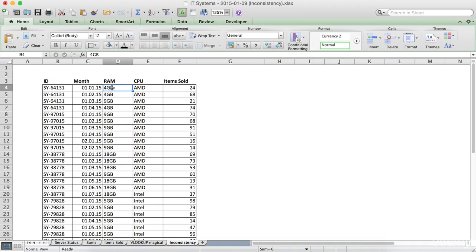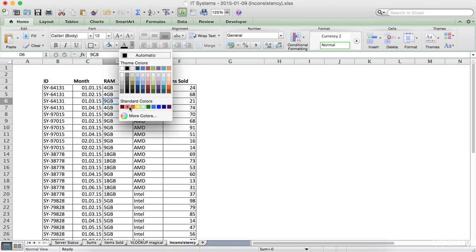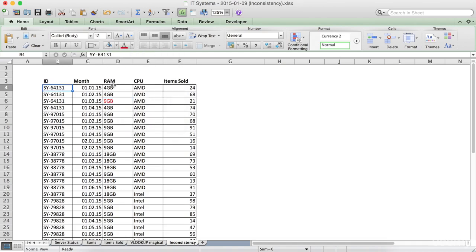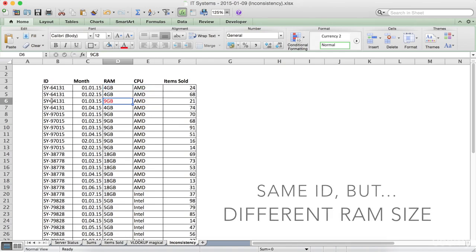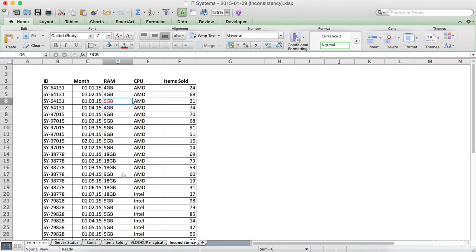But if you look at the data, you see here's the key, RAM, CPU, configuration, but somehow, oops, we have this 9 GB here. It's the same ID, but with another configuration. That makes no sense. That must be a mistake. Either this is a mistake or the other two are a mistake. This really makes no sense. So this is an inconsistency.